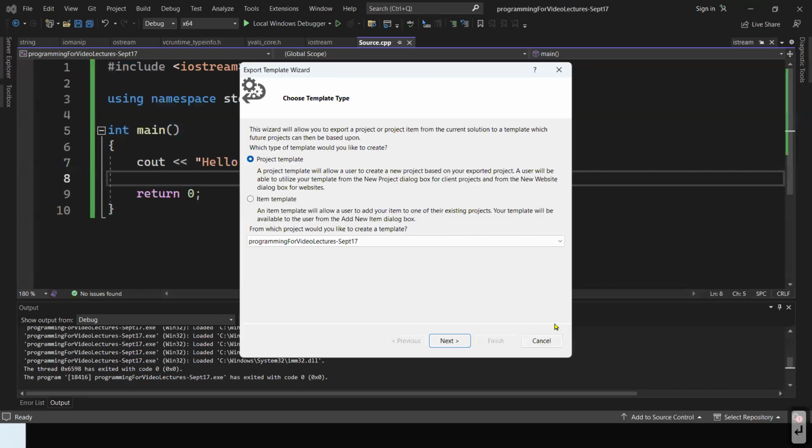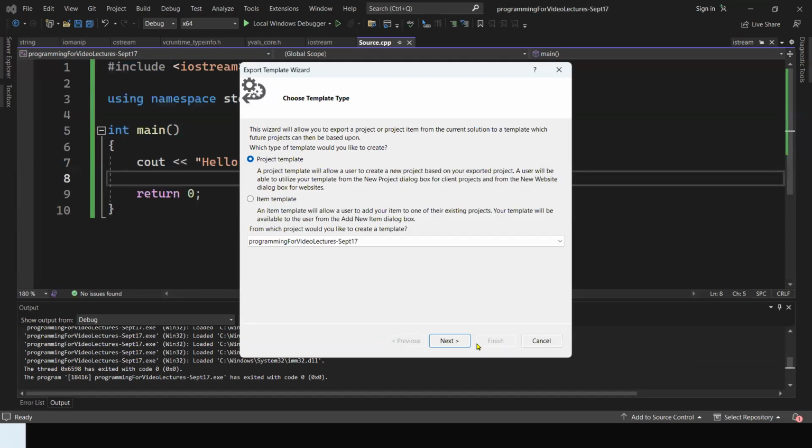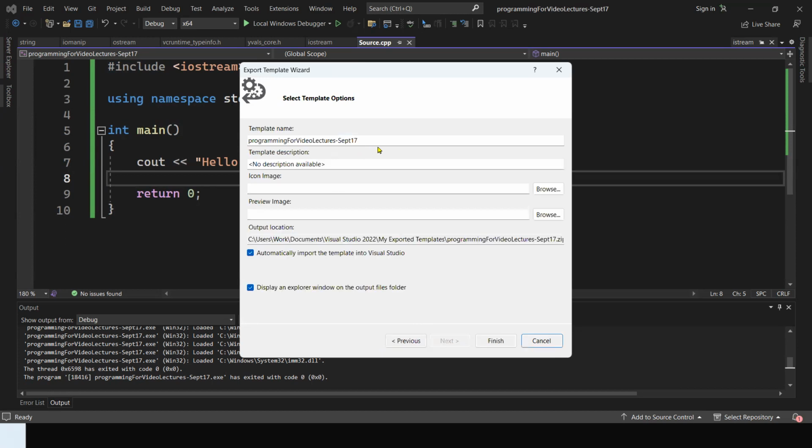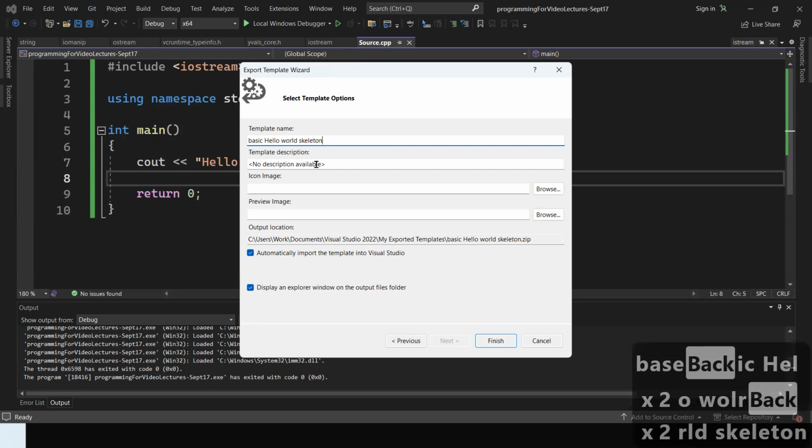So we have to save first. Let me cancel and redo that. Project, export template. Project template, we can select that. Okay. And hit next. And then we give this template a name. We call it basic hello world skeleton or template, something like this. Template description, maybe we want to give a description.